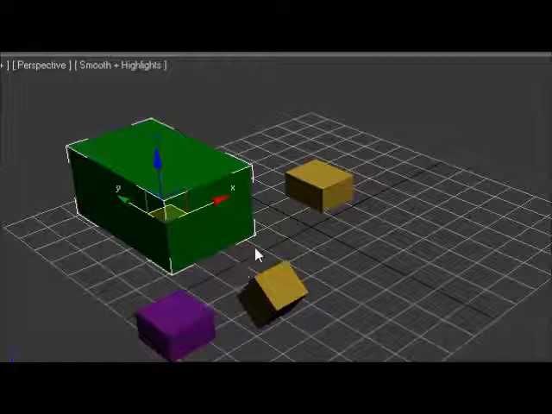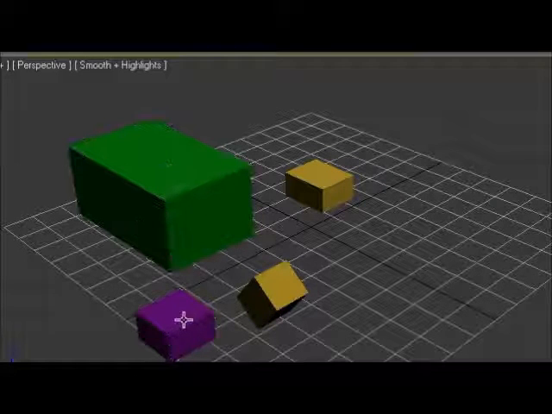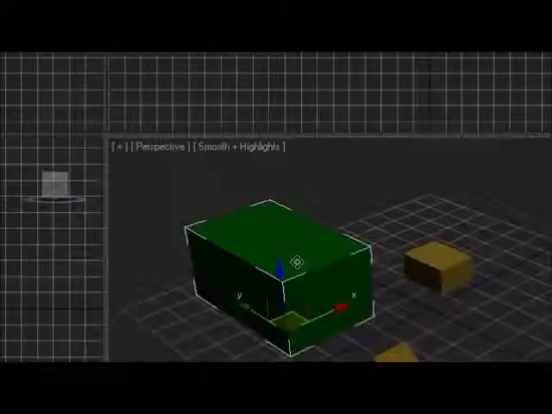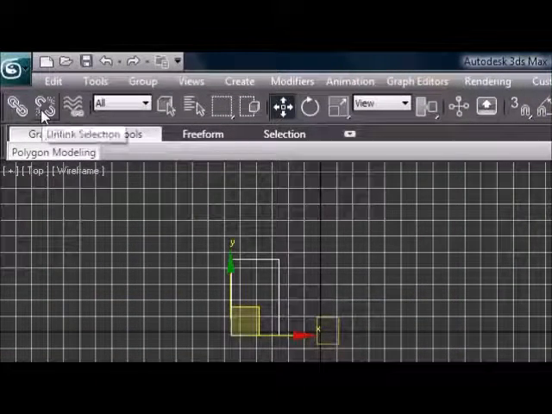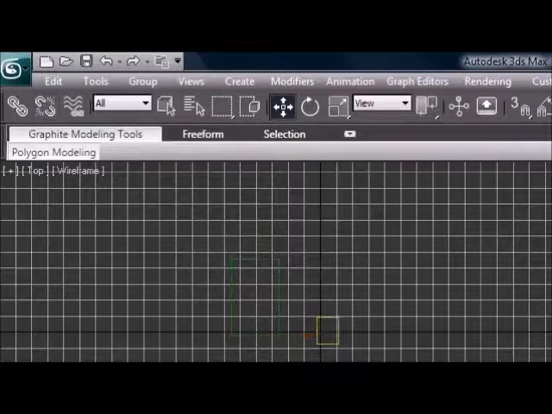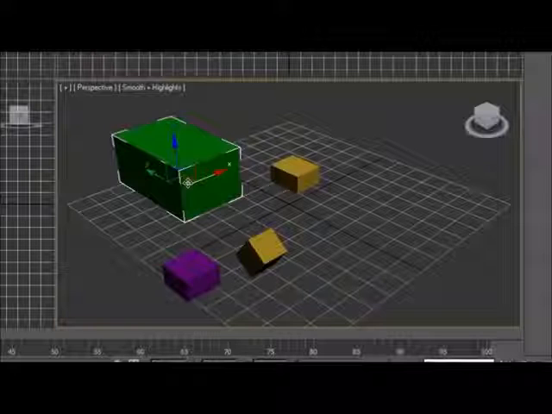Anytime you want to get rid of this, just go ahead and double click the parent, and you can click this unlink selection, and that'll unlink the selection.